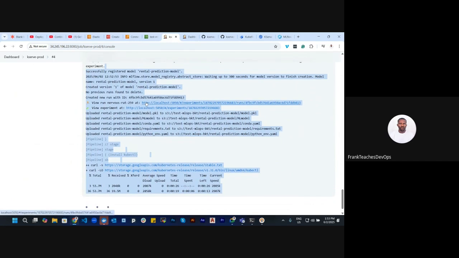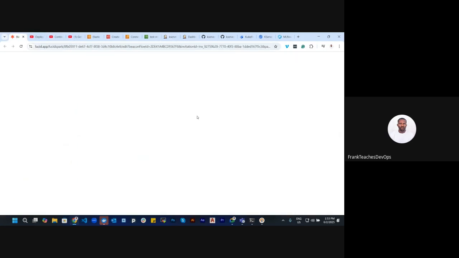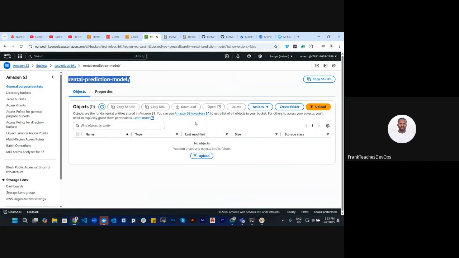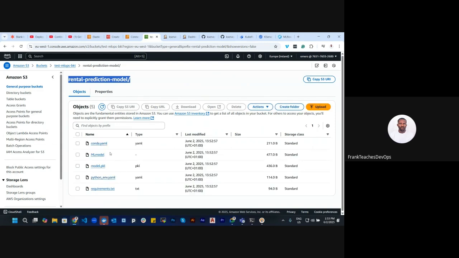These files have been uploaded to my S3 from my MLflow. They were created by MLflow, and they're now being pushed into AWS S3. Let's go to S3 and check. If I refresh this page now, we should have those files already. These are the files: conda.yaml, MLmodel, model.pickle, python_env.yaml, and requirements.txt.